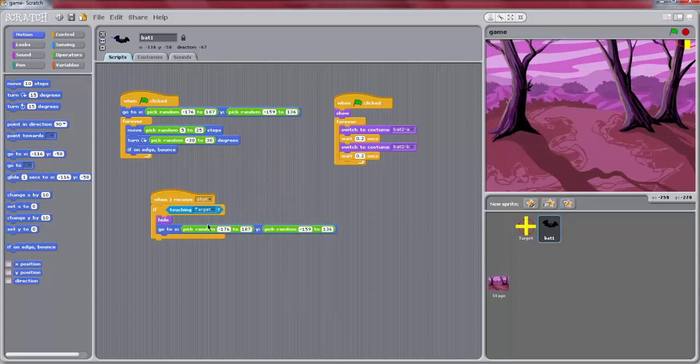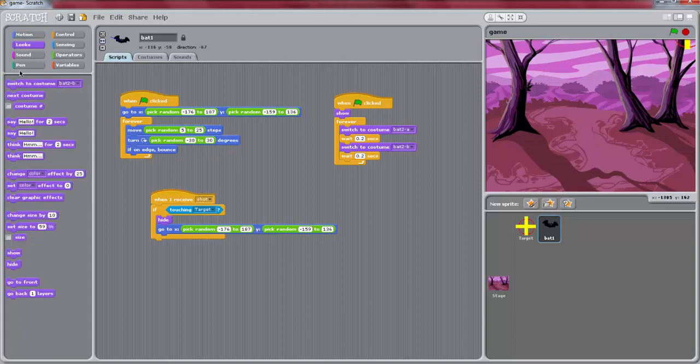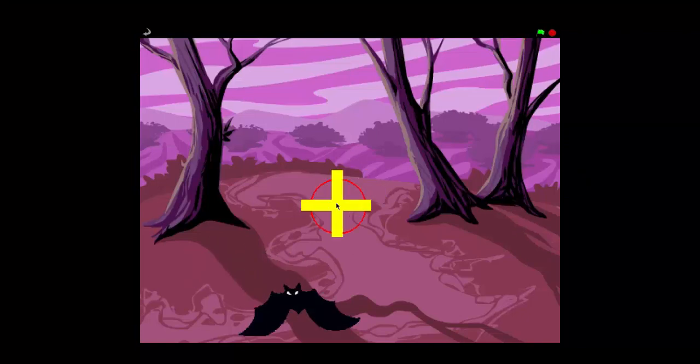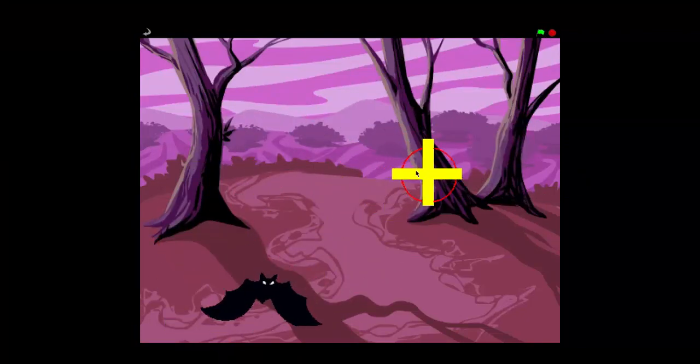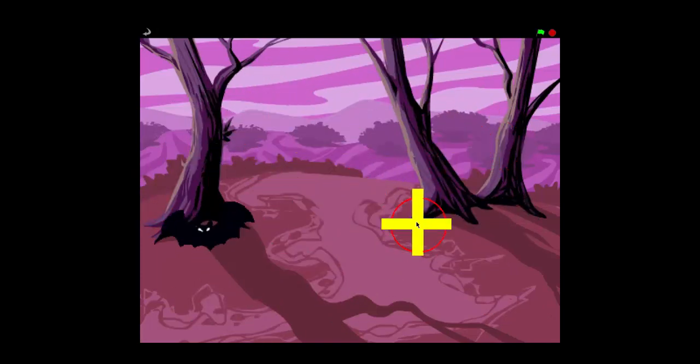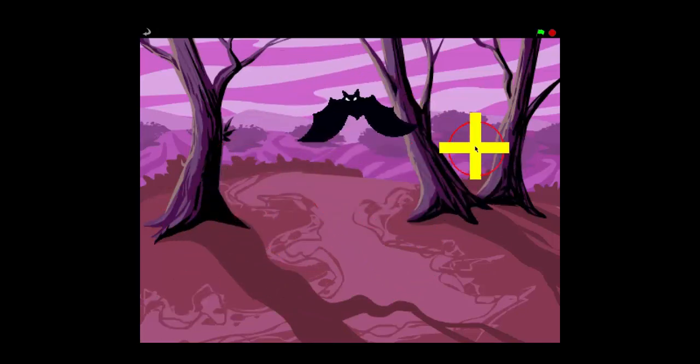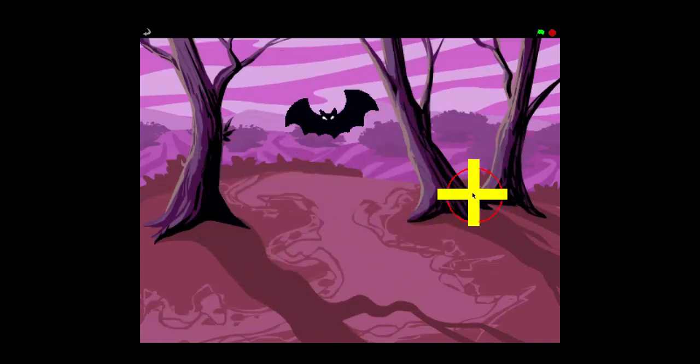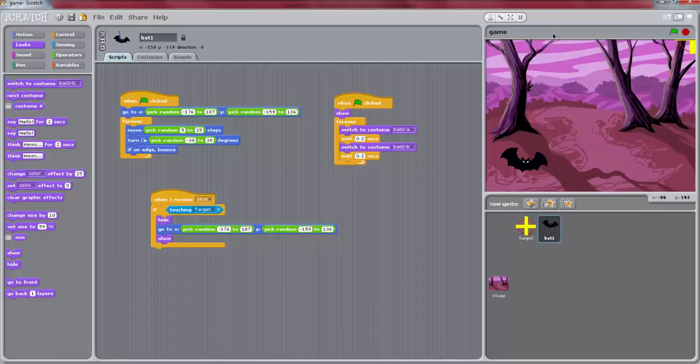Okay, so basically this means that when the bat gets shot, it's going to hide, it's going to pick a new location somewhere random on the screen, and we then want it to show. So it's only going to stay hidden for literally a millisecond and then it's going to reappear. Let's test that out. Let's press the green flag. Oh, it comes back to life. So you can see how it goes away for a second or two, not even a second. It comes back to life. And I can kill the bat, unfortunately, more than once. Okay, so that's got that part working.